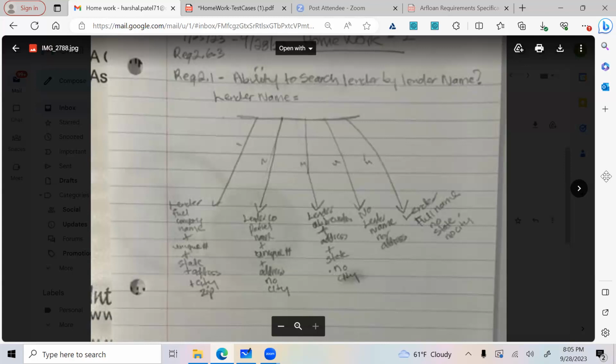So essentially, you need to understand the search here by lender name. The requirement is straightforward, but is it complete? You need to have a little bit of clarity in your mind on partial name searches, how it should be implemented, how they are planning to implement it, and what the business needs. So does it support partial searches or exact name searches? That's something you need to clarify here.